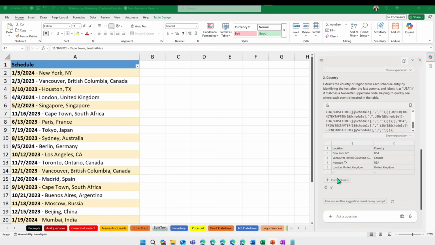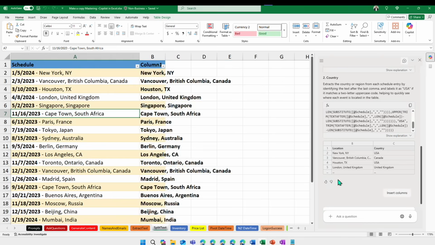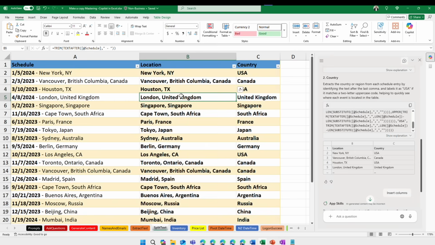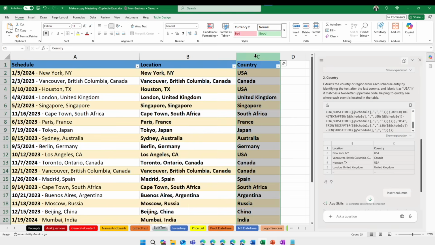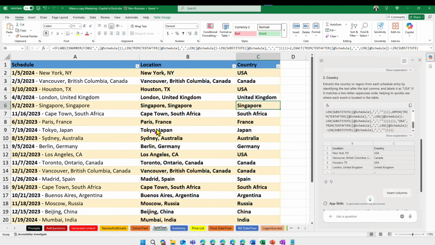determine the country. And now if I click on insert columns, this time the information is slightly different. Now we have location, and when we have a new column, first we asked to look at the comma, and after the comma extract that as the country, Japan, that is right. For USA, we said if it is two text, after comma if there is two letters, then code that as USA. So that is exactly what it has done.